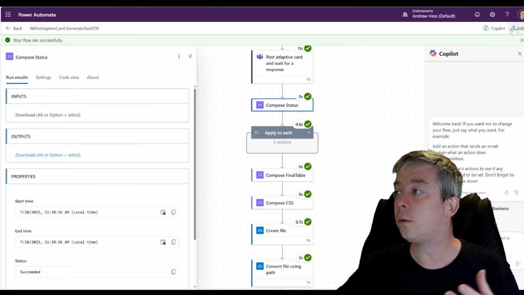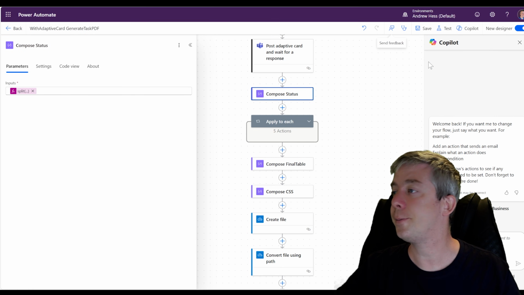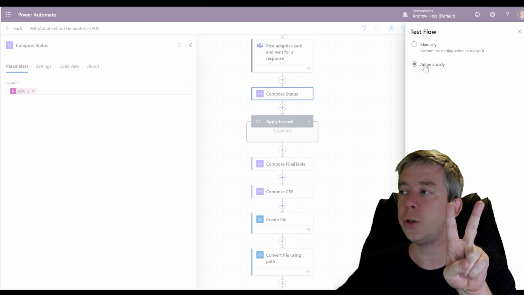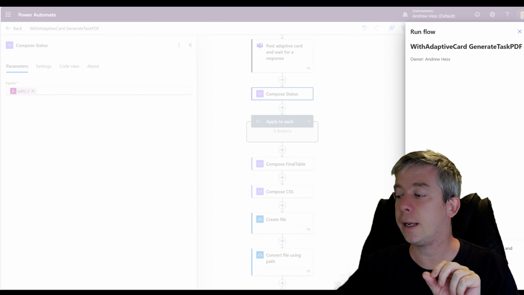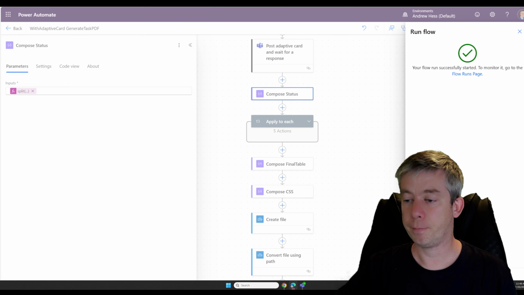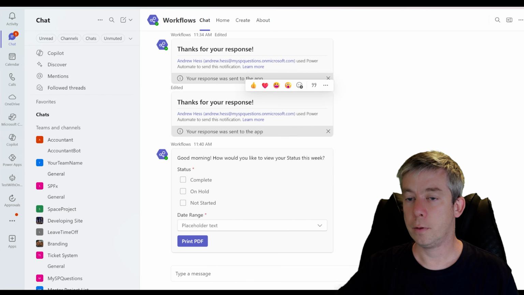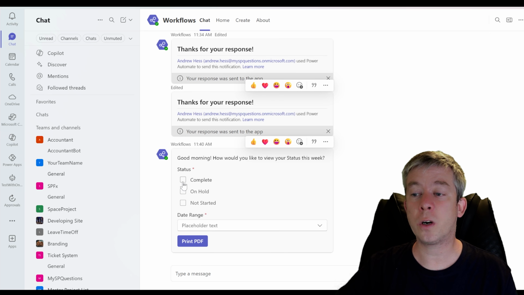Now let's try one more time with a test. Let's only choose two. So manual test. We're going to get a message in Teams again. So here's our message in Teams. We're going to choose two this time. Let's do completed and not started. Those are the only ones I want to view, for the past 6 months.